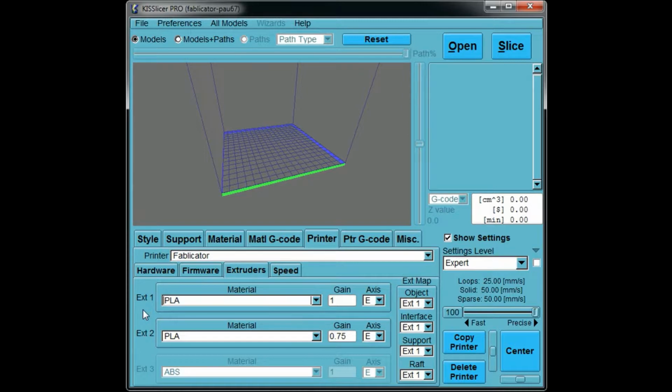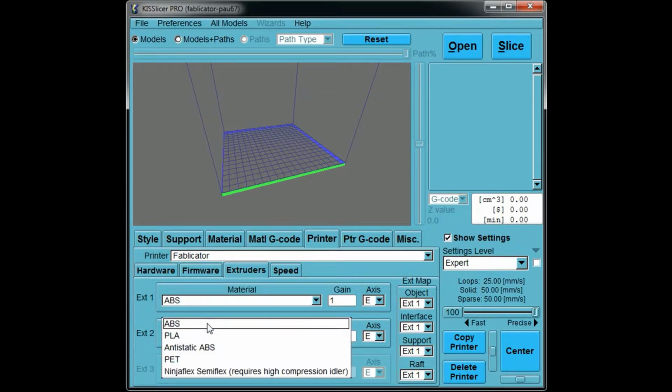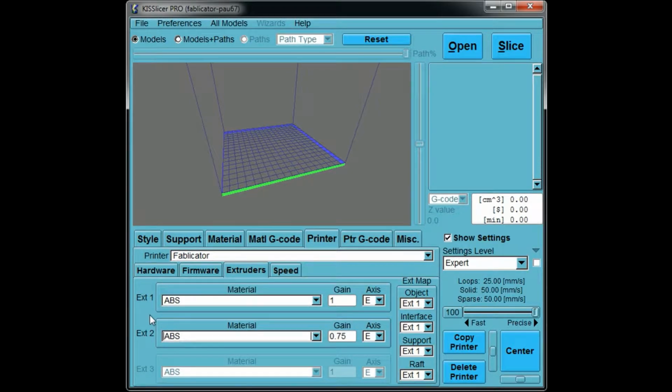It is important to change both even though the FM1 only has a single extruder. This has an effect on the way KISSlicer creates your G-code file. So let's say we're doing a print in ABS filament. To have a G-code file programmed to be printed with ABS, I'll click into each of these drop-down menus and change the setting to say ABS. And that is all you have to do to set the filament type for your G-code file.